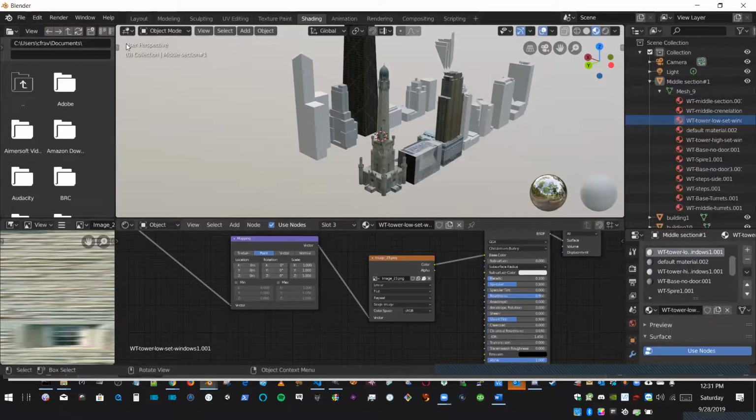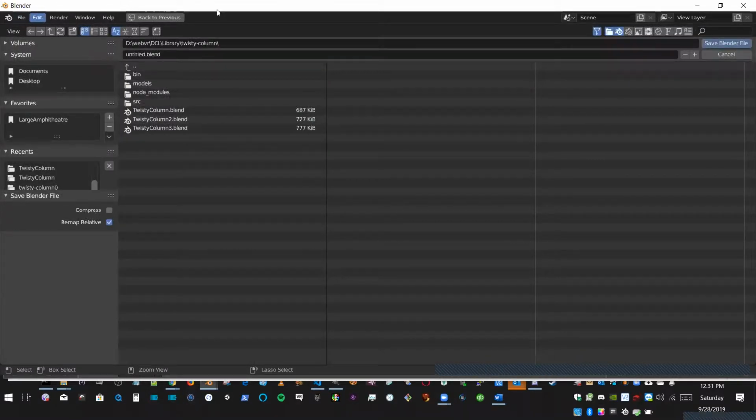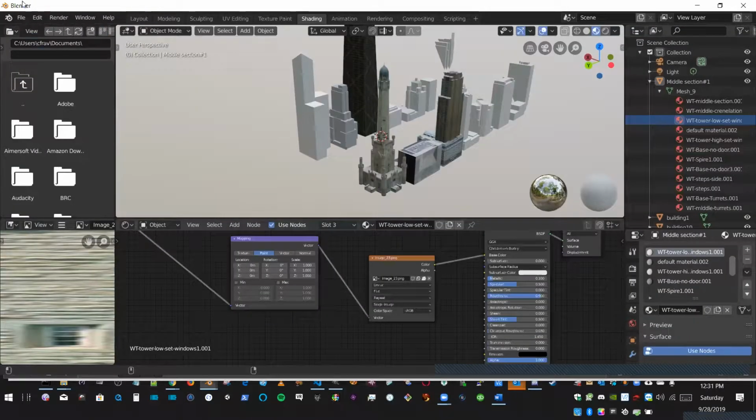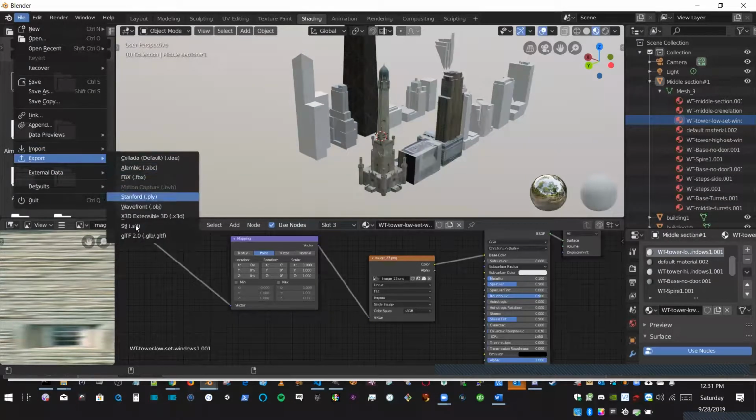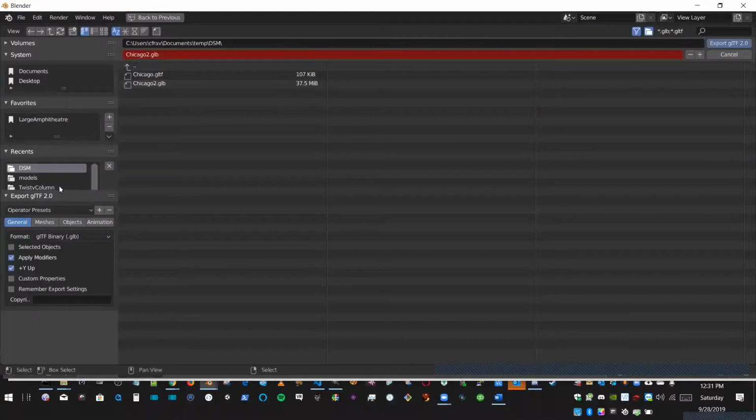Let's just try one of them and see before we spend a lot more time on, oops, cancel, not saving that yet. I'm exporting file, export. Let me make it a GLB. We know how to get that one hooked up.